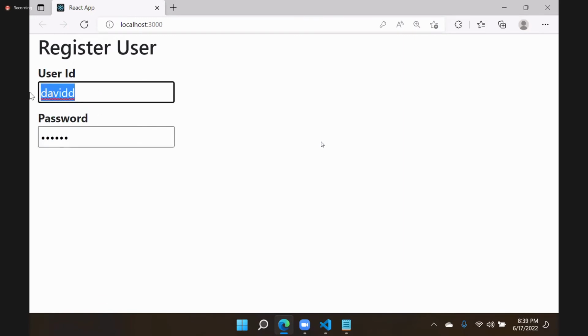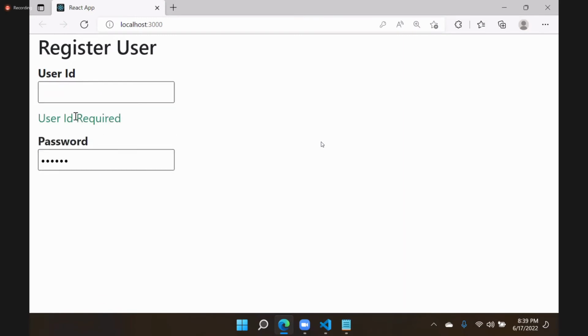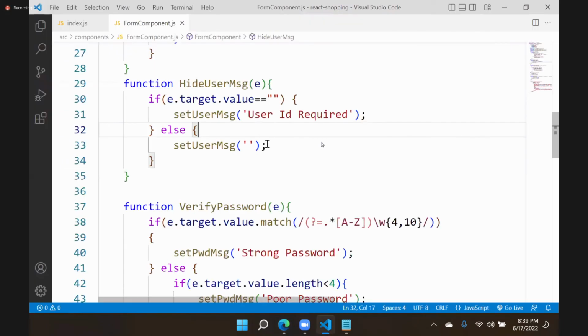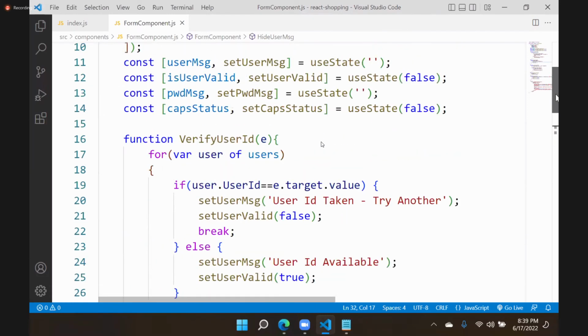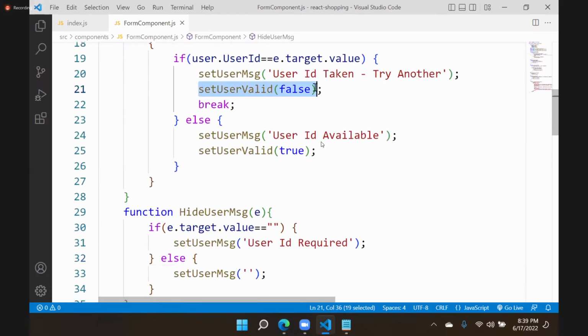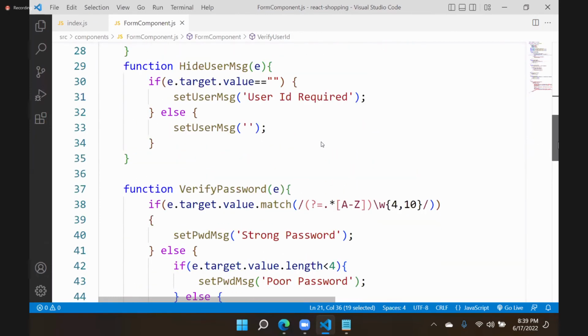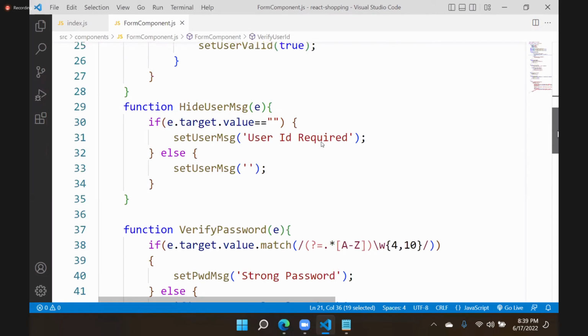I'm not entering anything inside it and I click outside. It says user ID required. Again, the color we have to change. I haven't given the color now. Valid, invalid you also have to write. If you write valid, invalid, then it will display the colors appropriately. Otherwise, the previous one you have to set is user valid, true or false. That you have to configure again. So everything you have to manage by using events and data binding.